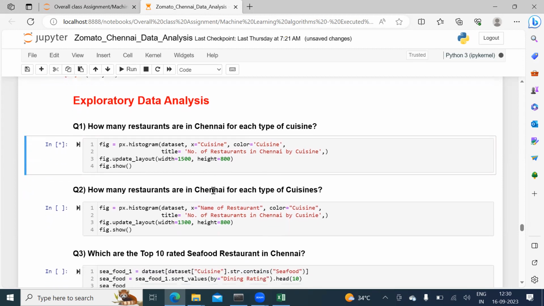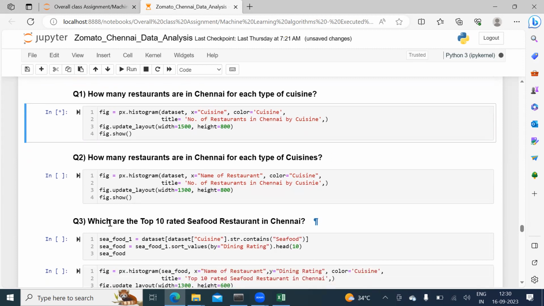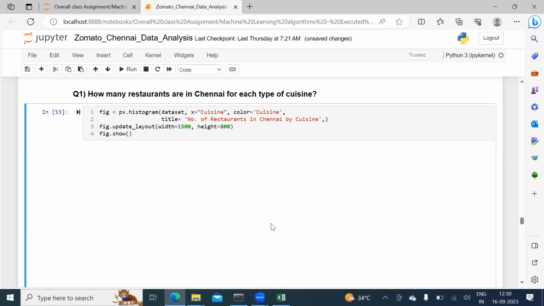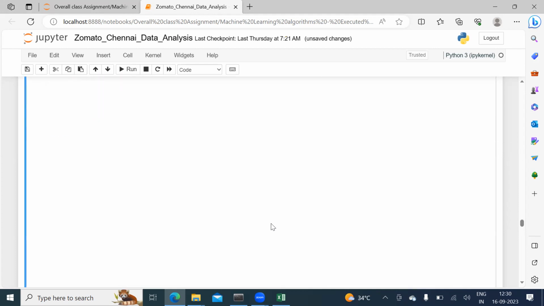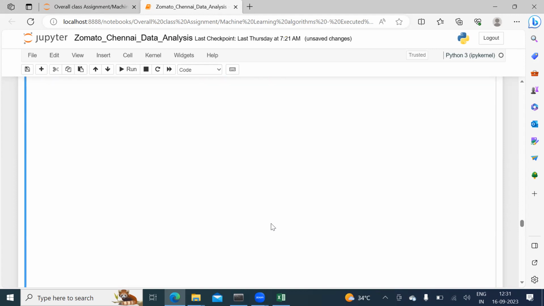Meanwhile, we can go to the next one. In the next one, we have the question: how many restaurants are in Chennai for each type of cuisine? I think this is repeated, so we can go to the third one. In the third one, I can see which are the top 10 rated seafoods in Chennai. The first one is successfully running. Since we have a heavy load of data, it takes a while to run this and execute the output.